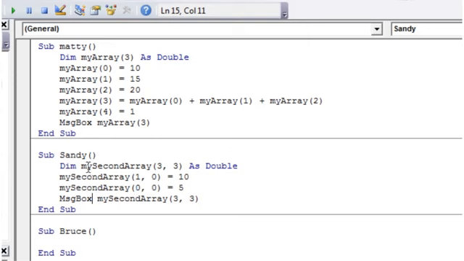Where the two-dimension one is essentially a grid of variables, a three-dimensional array is more like a box. So you've got your index for your x-axis, your index for your y-axis, and then you're also adding on your index for your z-axis, or the different layers within your box.